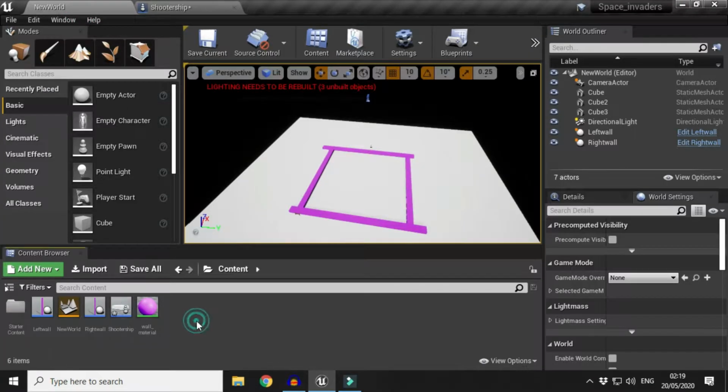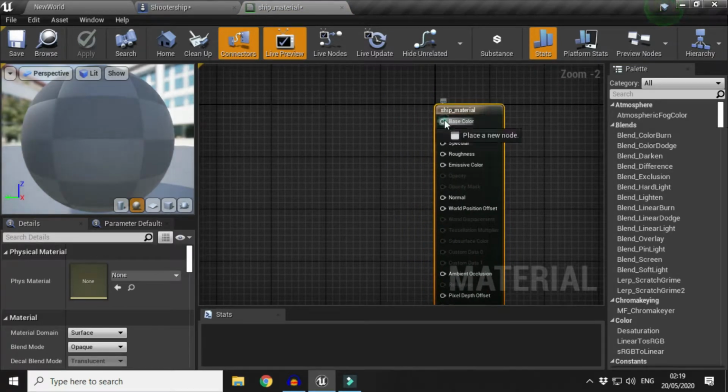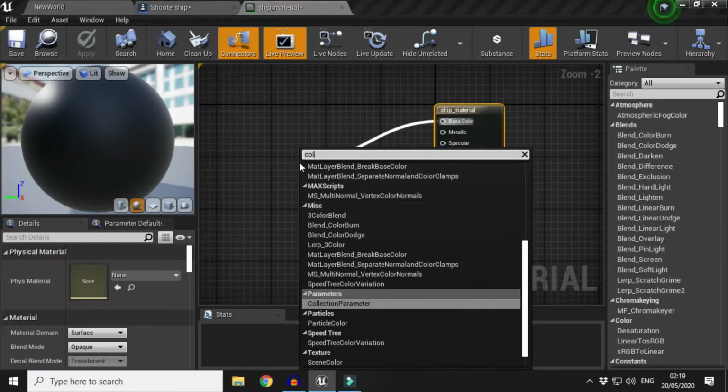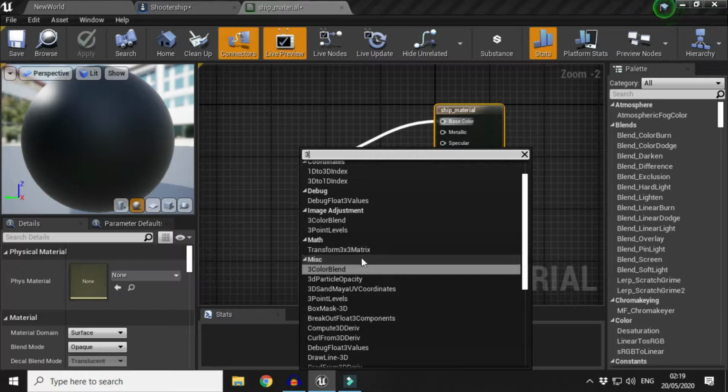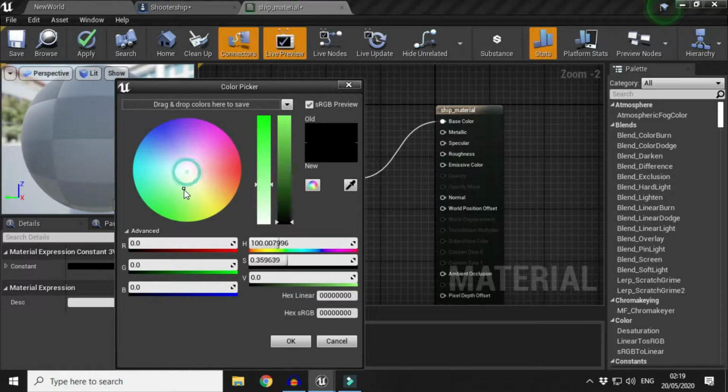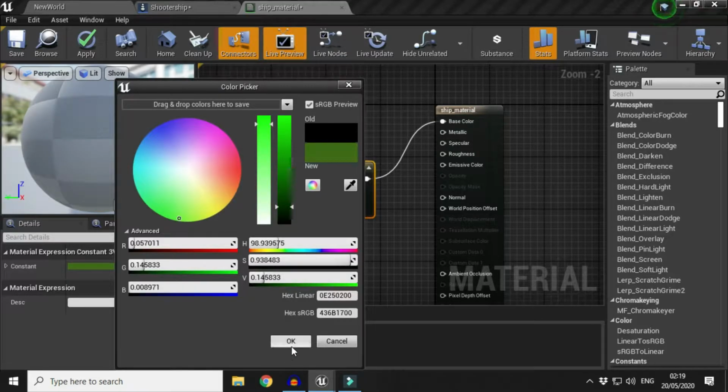Now what we're probably going to want to do to make this a bit nicer and prettier is to make another material for our ship. We'll call it ship material, and so we can make the ship a different colour to everything else. We're going to be doing color 3 vector. Actually, it's easier to type 3 first and then find it. There we go, it's constant 3 vector, sorry. And then our color, we'll make the ship a bit green. That's actually quite ugly. We'll make it a brighter green. There we go.